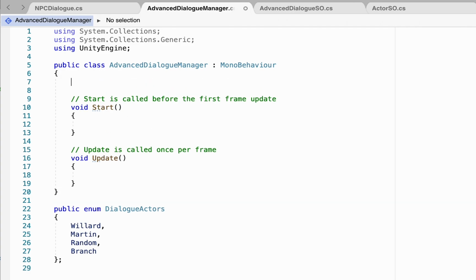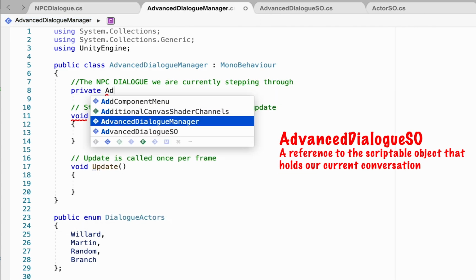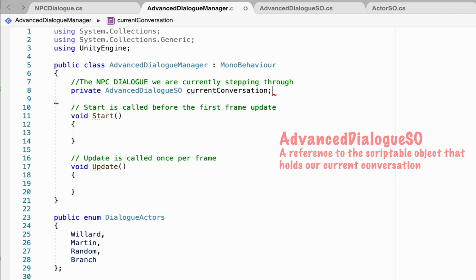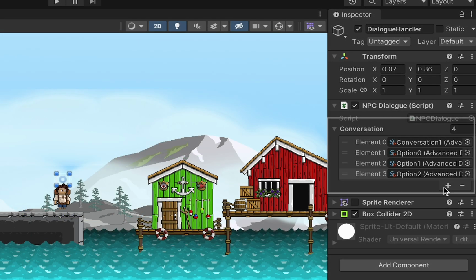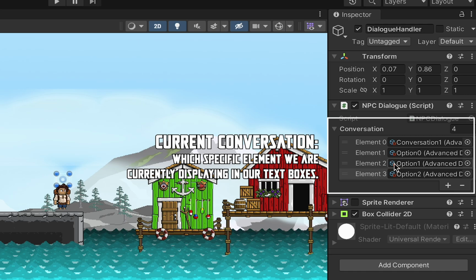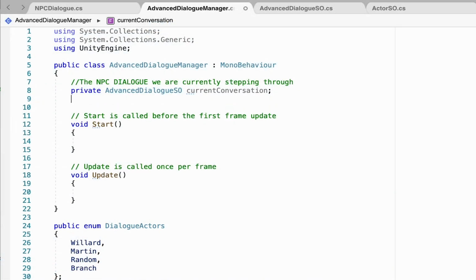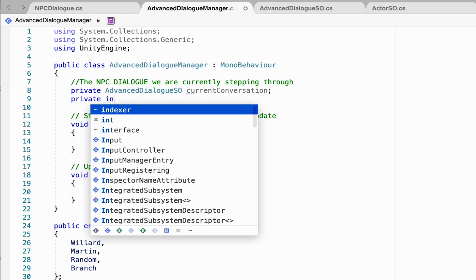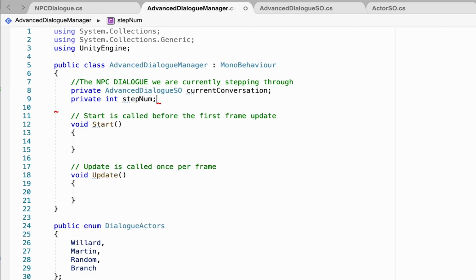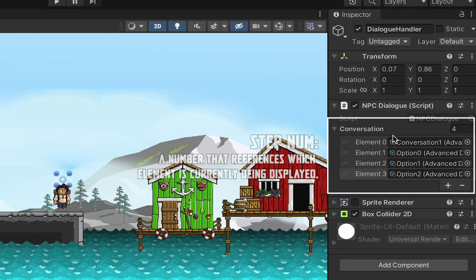So we'll head up to the top here under our class. We're going to actually find the NPC dialogue that we're currently stepping through. So we'll type private AdvancedDialogueScriptableObject currentConversation. This variable will hold the information of whichever individual conversation we're currently having. We'll then create another private variable. This one's going to be an integer, and we're just going to call it stepNum because it's going to keep track of what step in the dialogue we're currently on. So it'll start at zero and work its way through each part of the conversation.